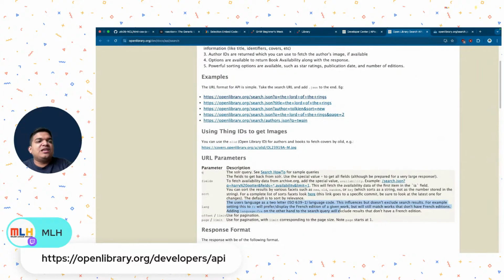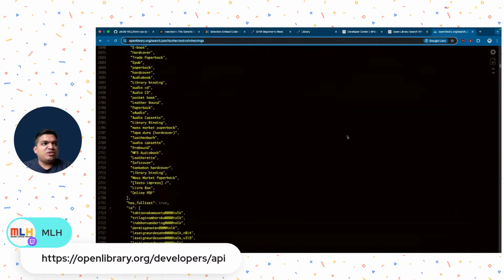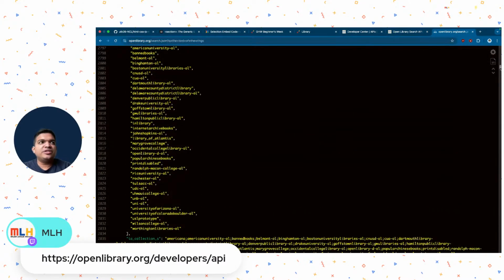For example, you can set the language of all the books that it should get, or limits, like should it get one book, 100 books, 1,000 books. Because when you search for Lord of the Rings, there are like 1,000 books returned, at least 100 or 250, depending on different editions, different versions, when they were printed, all those things. So I don't want so much data, because I know that it takes so much time to actually load so much data.